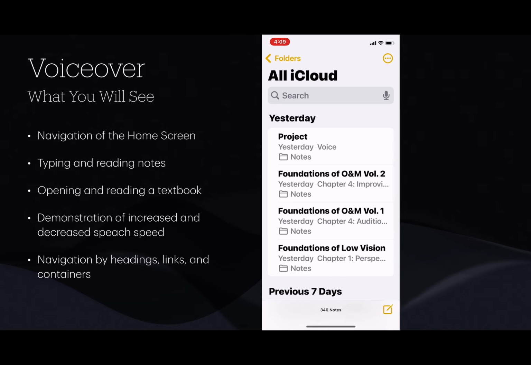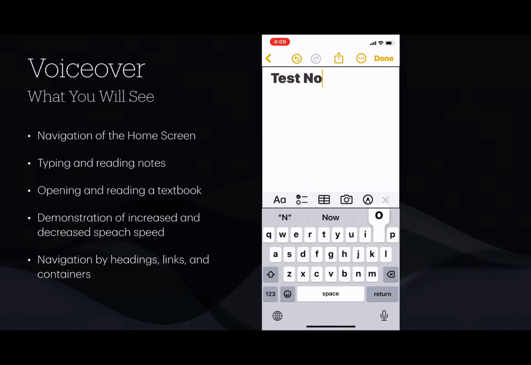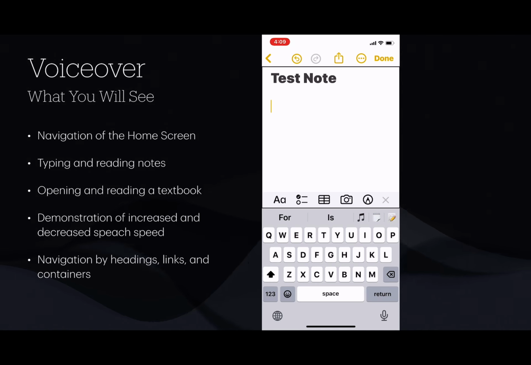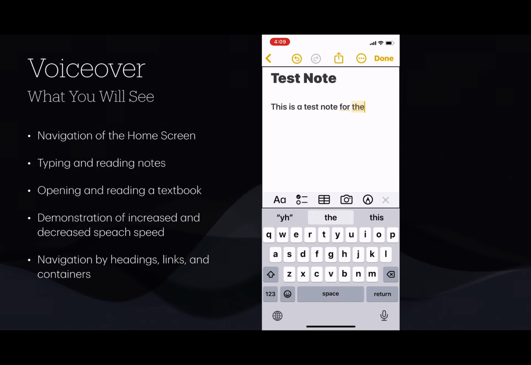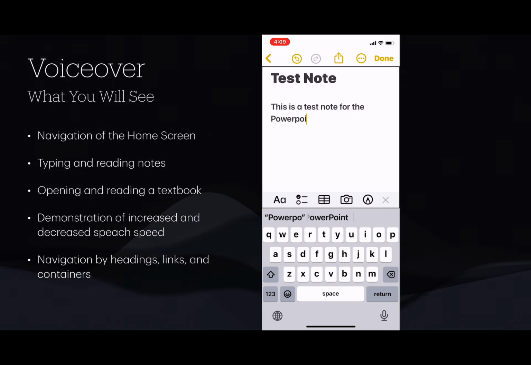Use. Toolbar. New note. New note. Note. Text field. Is editing. Insertion point at start. Cap T. E. S. T. Space. Test. Cap N. O. T. E. Space. Note. New line. New line. Cap T. H. I. Space. This. I. S. Space. Is. A. Space. T. E. S. T. Space. Test. N. O. T. E. Space. Note.